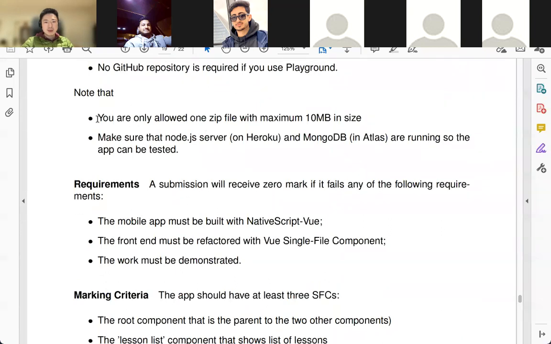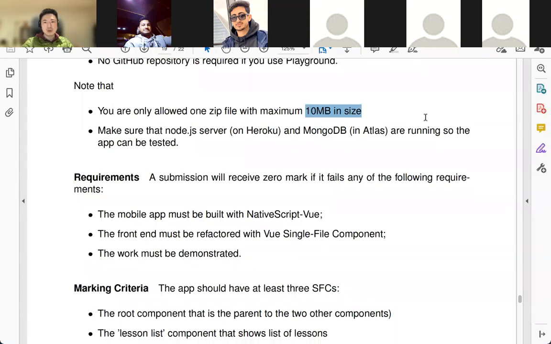Okay. And then this is the same as before, and it has to be a zip file, so it can't be, say, a RAR or 7Z or something. And the maximum size is 10 megabytes, which should be plenty, so long as you make sure you don't include, say, the node module folder, which is very large.